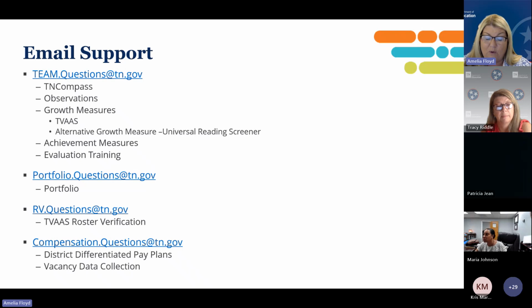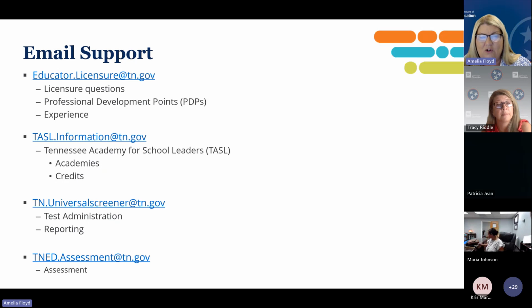If you have questions about portfolios, those should go to portfolio.questions@tn.gov. If you have questions during roster verification, those should go to rvquestions@tn.gov. Compensation questions, those are for differentiated pay plans and vacancy data. They go to compensation.questions. Educator licensure@tn.gov answers all the licensure questions, PDP points, experience questions. TASL information obviously answers questions about TASL academies and credits. If you have questions about the Tennessee Universal Reading Screener, about test administration or reporting, please reach out to them. And with other assessment questions, they go to tenedit.assessment.